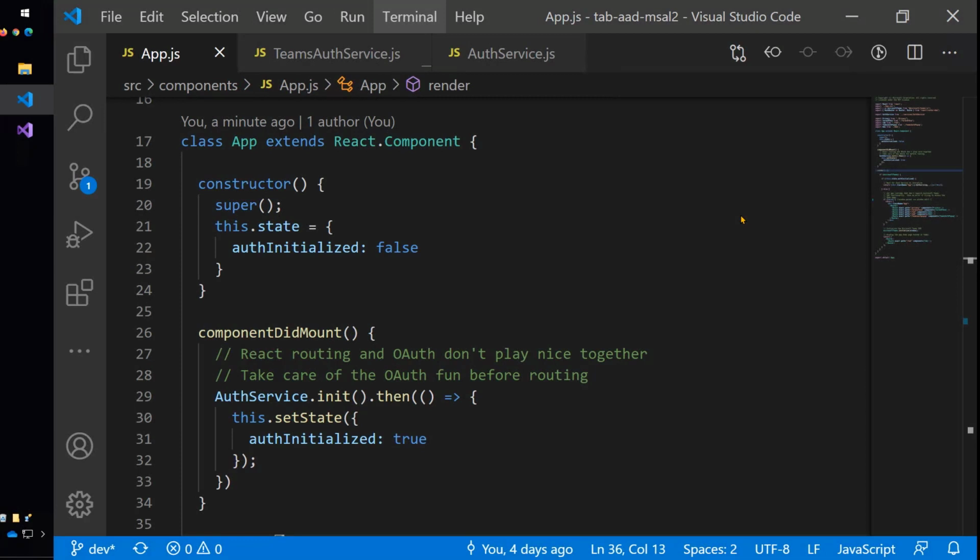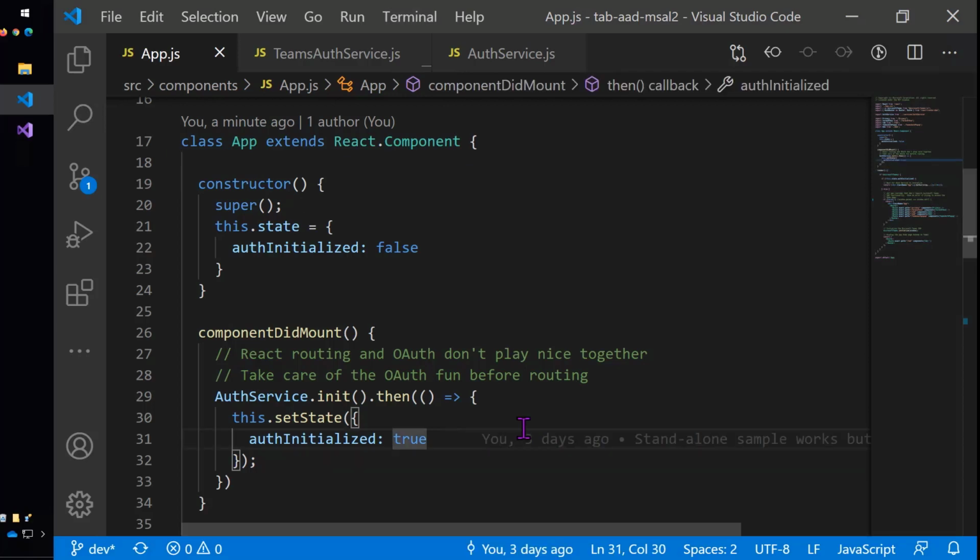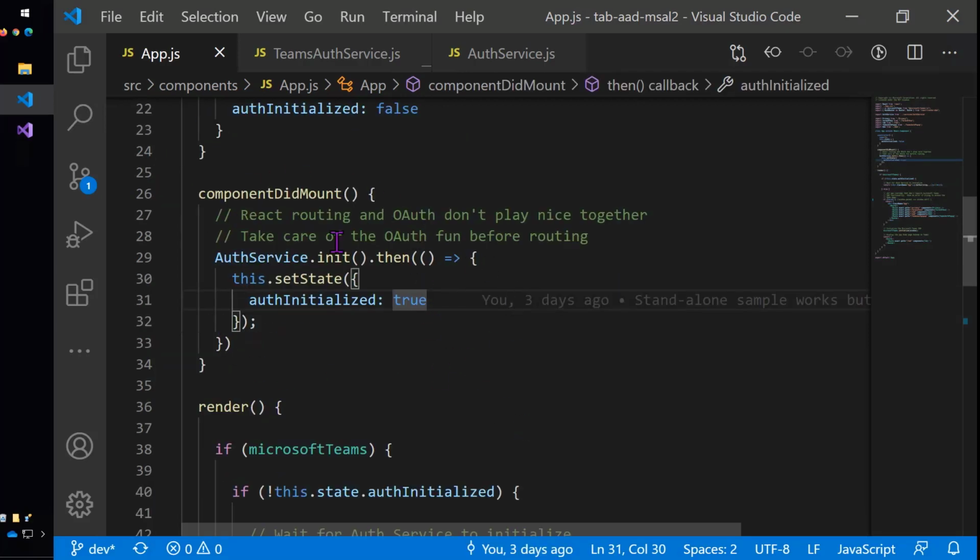So I built this application using the new Visual Studio Code Teams Toolkit extension, which was a great experience. And you'll find if you create a tab, what it does is it uses the Create React App generator from Facebook to make a very clean and simple JavaScript application. So this is the main React component. And whenever this runs, it's actually going to call my init function.